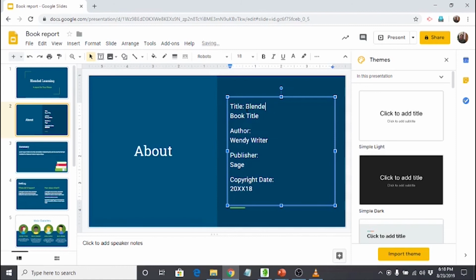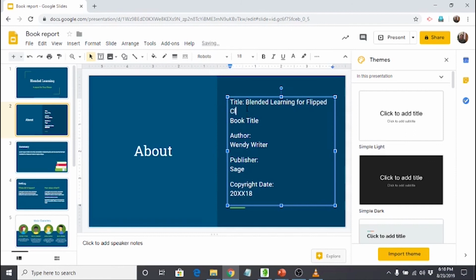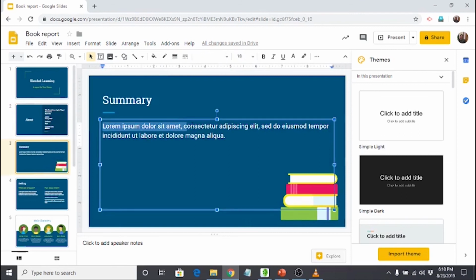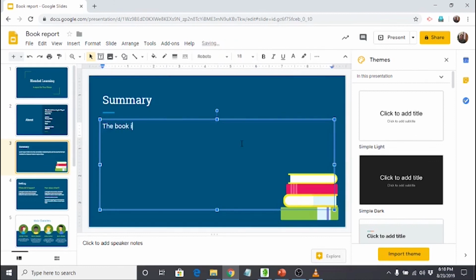Blended Learning for Flipped Classrooms, right? So this is about the book. So as you see, I don't have to design it. There's already a template available. So summary I can write. I can just replace it. The book is about Blended Learning.